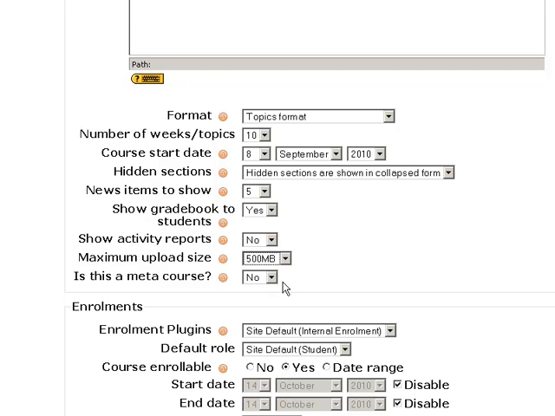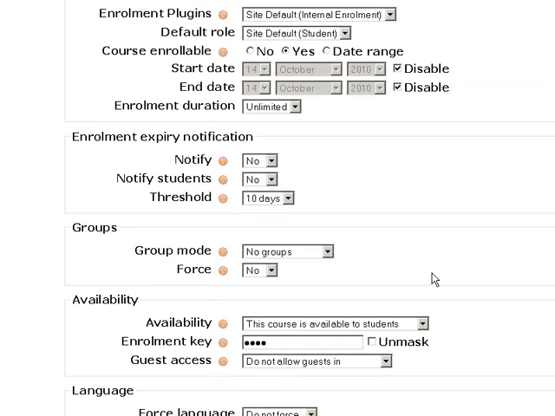If it's a meta course, for instance, if you have set up a Moodle course that should be sort of a meta course for an entire program, then you could choose that as well. Or if it's just a regular course, as in this case, just say no. You could have a plugin for the local environment if one is created.